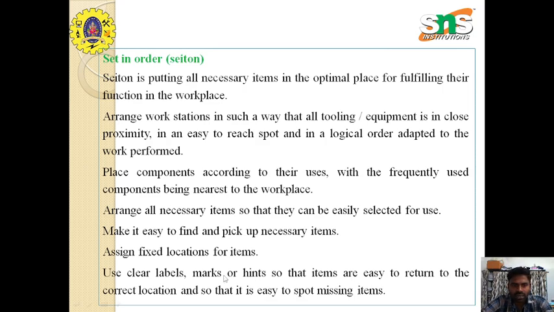And the next, arrange all necessary items so that they can be easily selected for use. Make it easy to find and pick up necessary items. So that is the ultimate aim behind the second S, called Set in order.